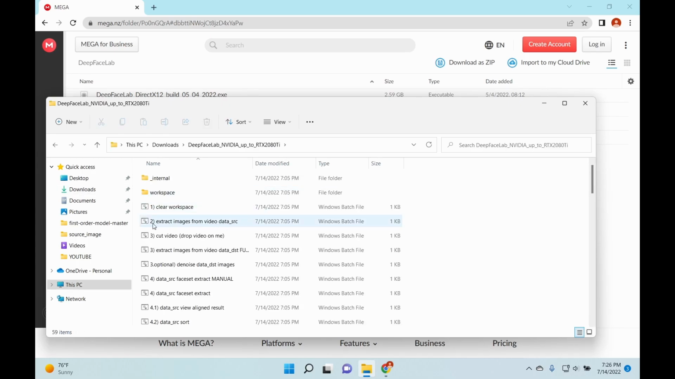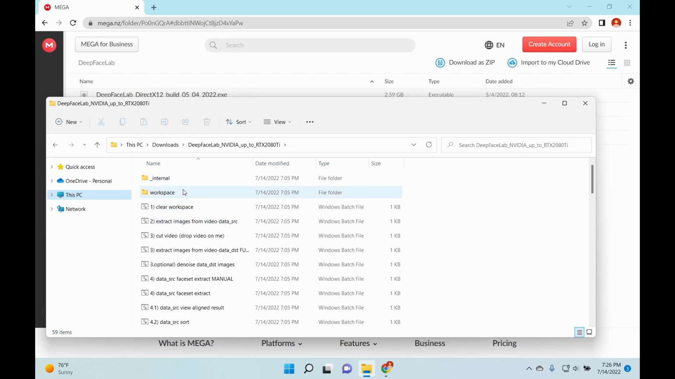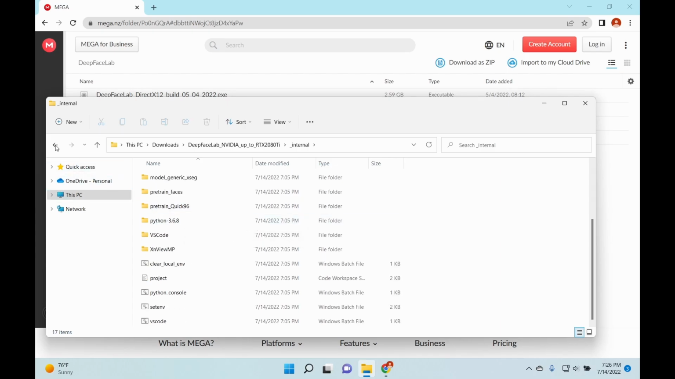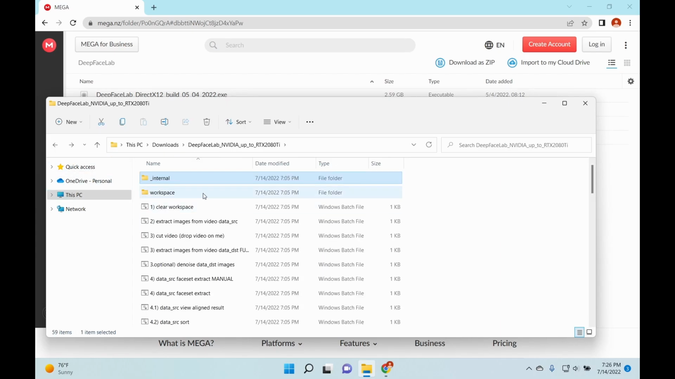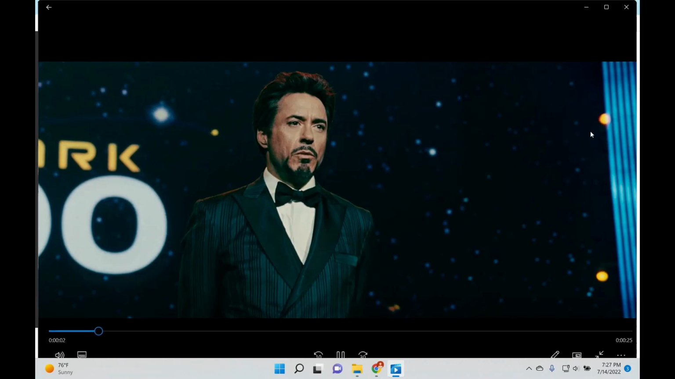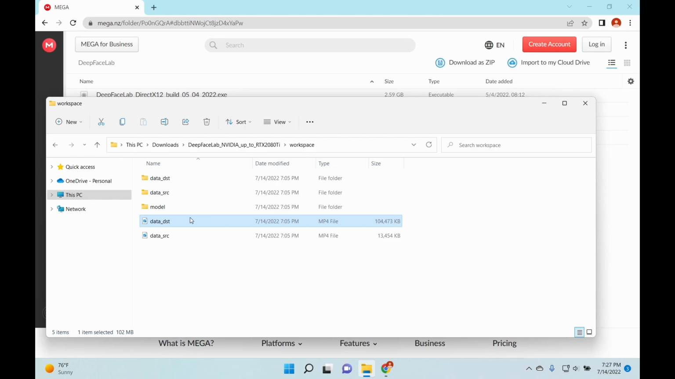So what you do now is you have the internal files, which you don't want to touch these, really. They're sort of what makes it all work. You have your workspace, which automatically comes with a couple videos here that we're going to use as our demo today. So you can put in your own videos in this workspace.